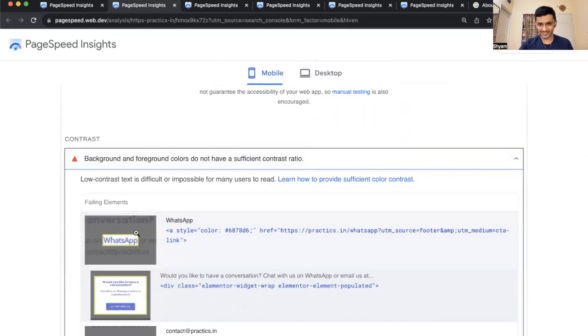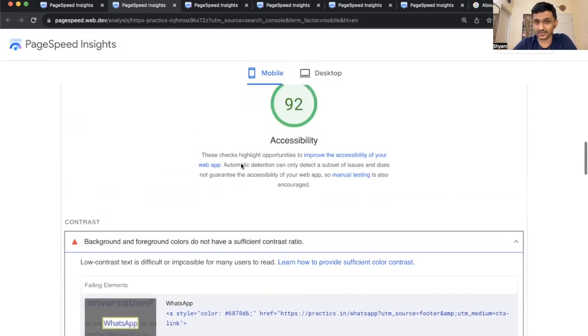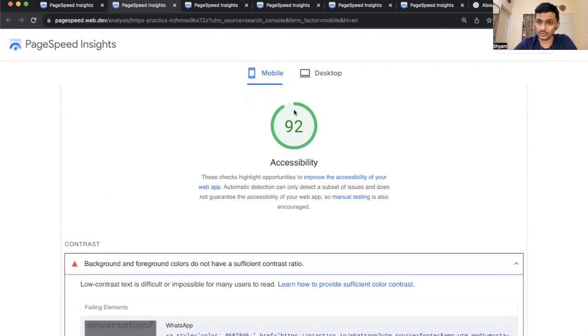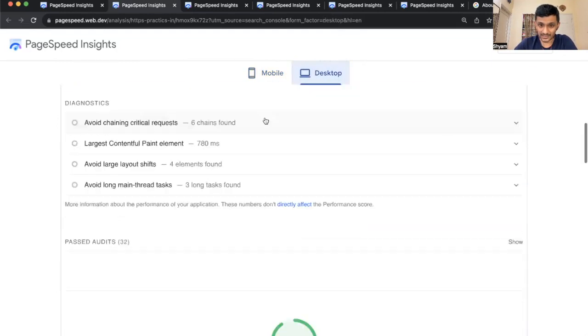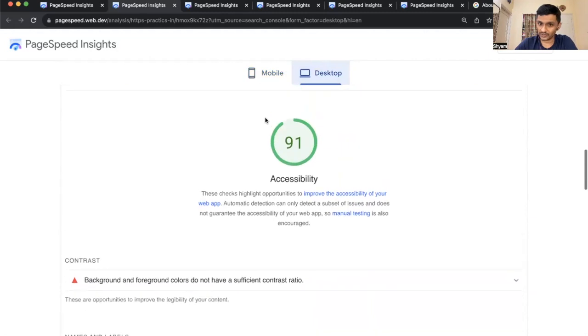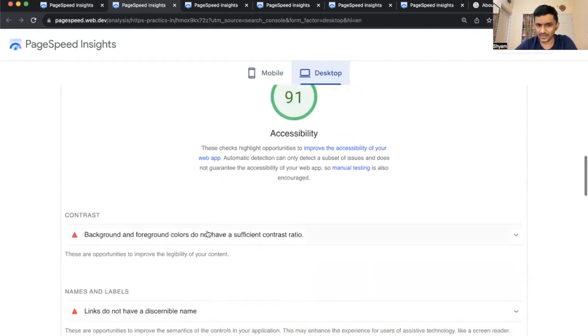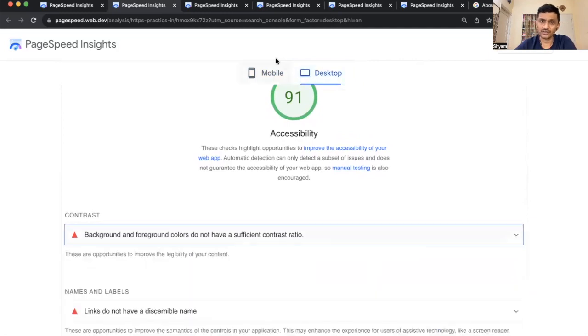So here in this case, this is kind of a purplish color. So it feels that the difference is not enough for people to recognize it, especially if they are visually impaired or something like that, right? So that's why I got a score of 92, right? Especially on mobile. On desktop, if you see, my accessibility was also okay, it's still 91. So it's the same error, not error, but opportunities to improve, right?